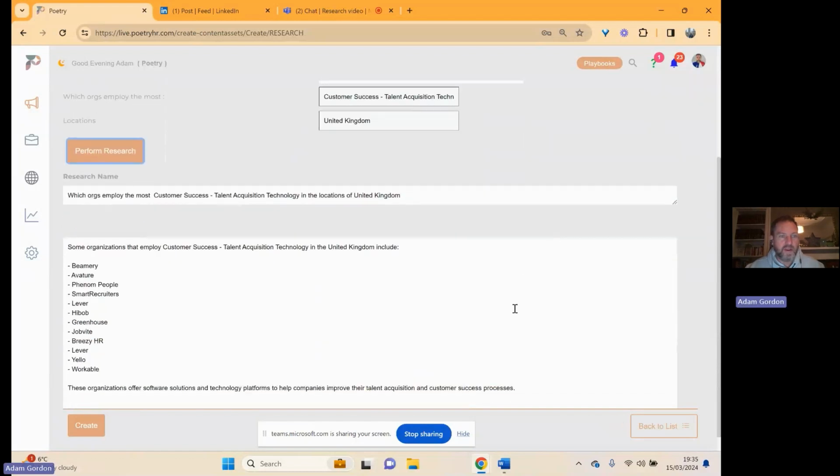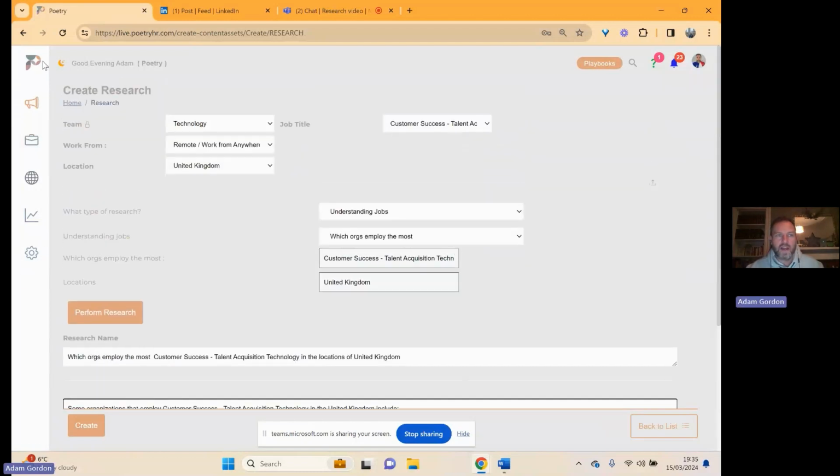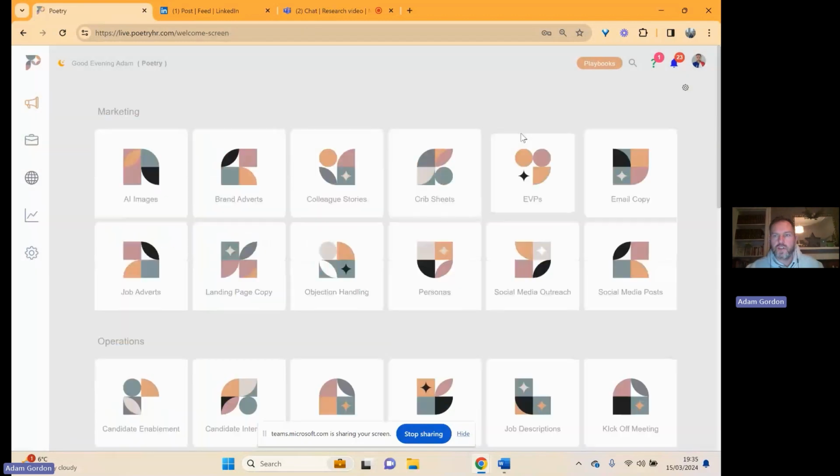Well, Beamery, Avature, Phenom People, and Steve, you are included within this list. Smart Recruiters. Wonderful. I hope that's been interesting. I don't give it a 10 out of 10, what I've just showed you, but it's a very, very good start, I think.